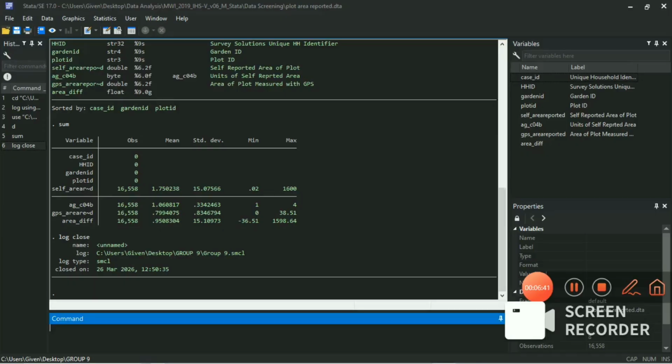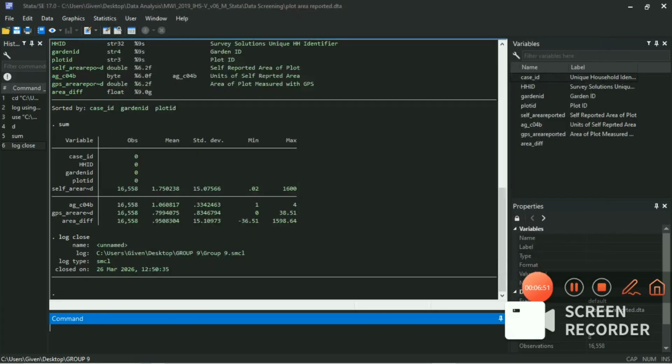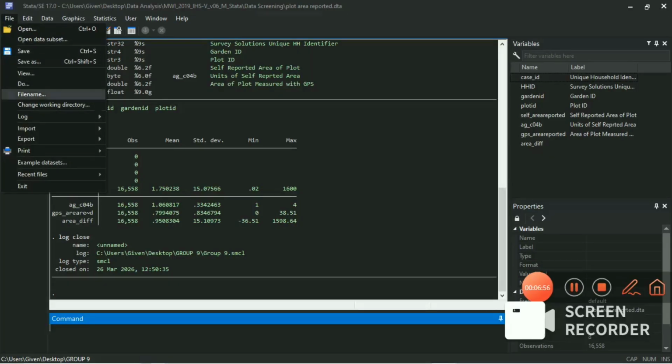We click on file. You first exit the box, then you click on file on top. Then we click on log, and then close. The fact that we have already closed it, it's not showing an option close. But if we hadn't closed it at first, there would be an option here called close. That's for creating a log file. That's how we create a log file.